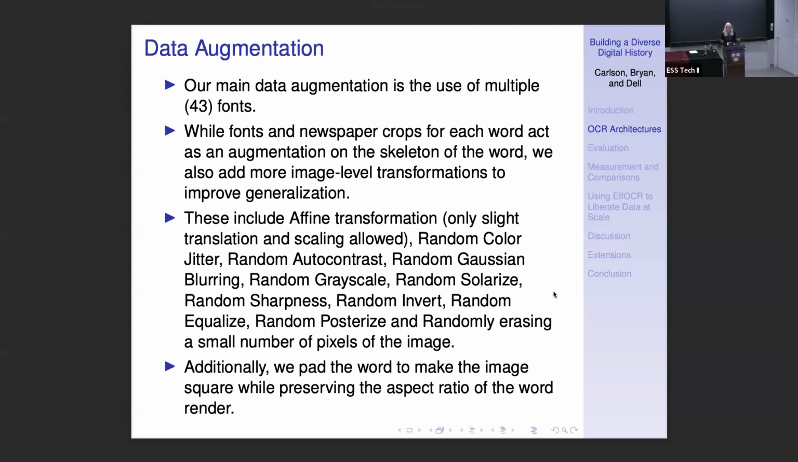We did really minimal labeling for this. Most of what the model is learning from is seeing different digital fonts. And so our main data augmentation is just the use of multiple fonts. We use 43 different fonts for English, and I think 13 different fonts for Japanese. So while fonts and a small amount of labeled data are our main data, we also do additional data augmentations: random color jitter, random auto contrast, Gaussian blurring, et cetera, standard image augmentation transformations in order to get additional variation in the data.